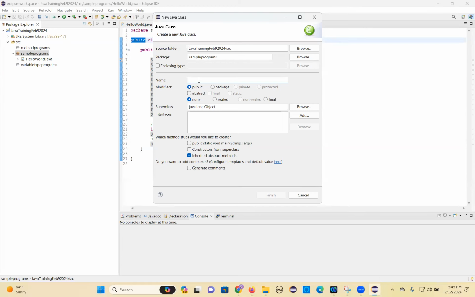See, for a class, only public and package are applicable, and private and protected are not applicable. That means there is no private class, no protected class. Your class can be either public or package. Package is nothing but default. So only these two types of classes will be there: a public class, and a default or package class.